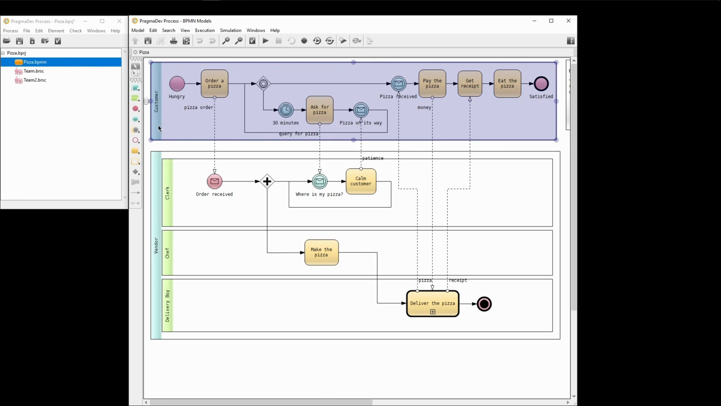The customer makes an order and waits for the pizza to be delivered. If the delivery takes longer than 30 minutes, the customer will complain. The vendor contains 3 lanes describing the roles. The clerk receives the orders and handles customer complaints. The chef prepares the pizza, and the delivery boy delivers the pizza to the customer.